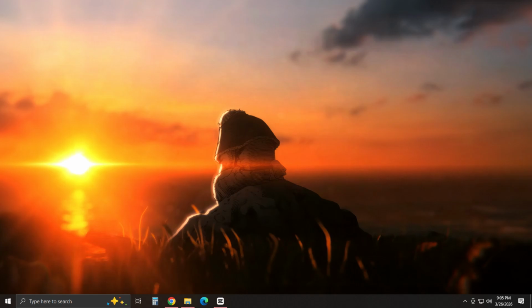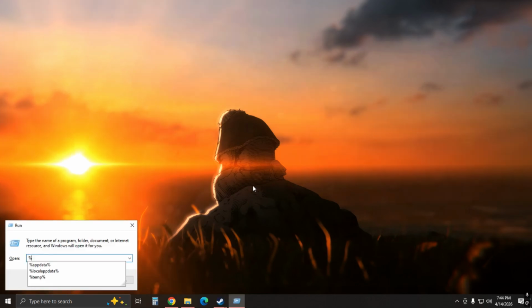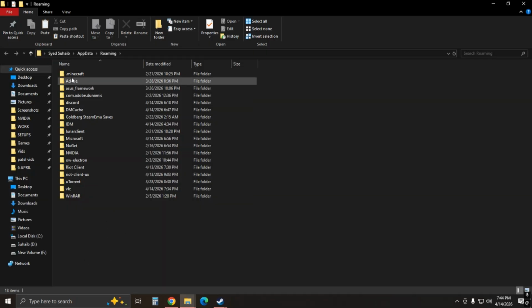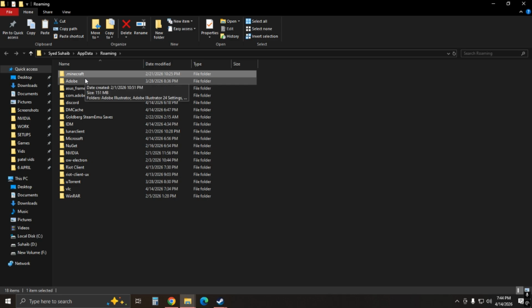How to fix incompatible mods found in Minecraft Fabric. And what you need to do is get over to your desktop, press Windows R, and then type %appdata%, hit enter. Here you will find Minecraft. Just delete this folder and then run Minecraft again. It will recreate the folder. So hopefully your problem solves, and yes, this is how you can do it.